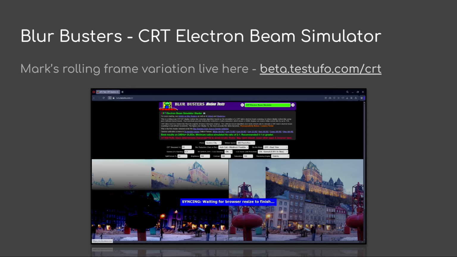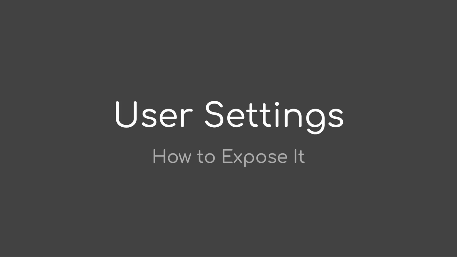It's great for getting down to lower end systems, assuming they have a good display. Blur Busters, there is a beta of Test UFO, and this one has the first CRT electron beam simulator. This is Mark's version of the rolling frame variation. It's live.